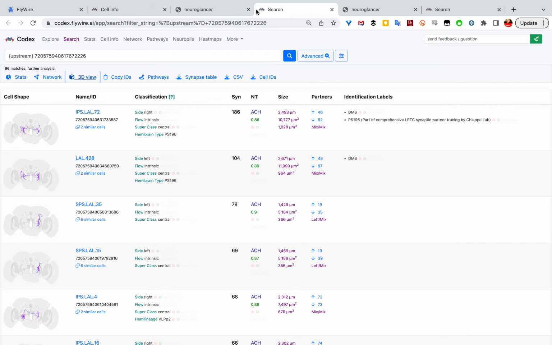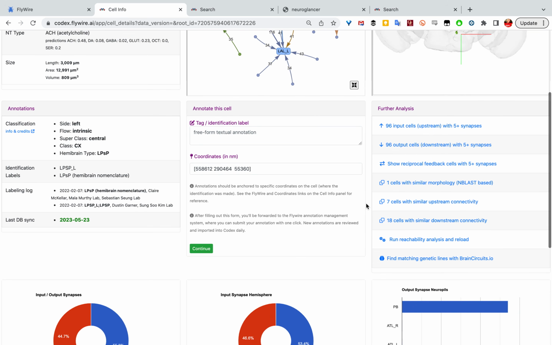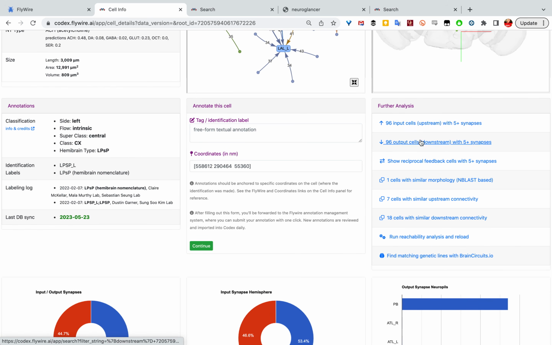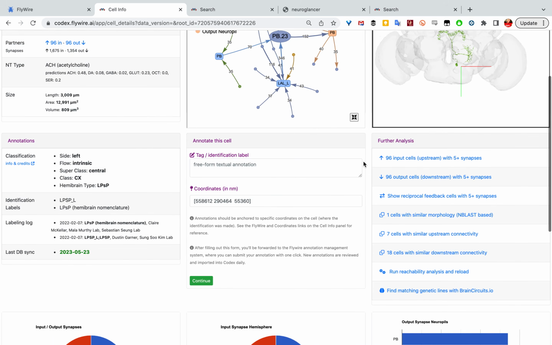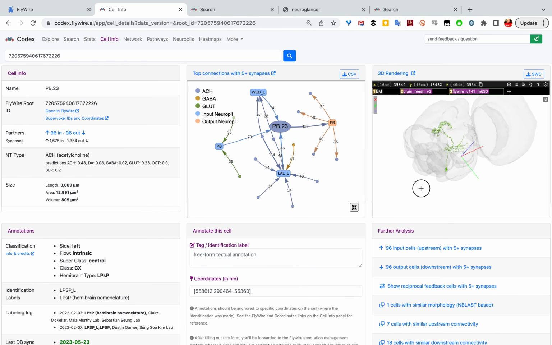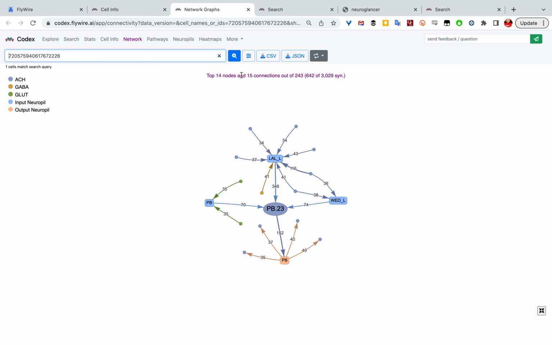I'm just going to go ahead and start preloading a 3D view so I can hop back to that later. From the cell info page, there are a number of other further analysis things you can do, like try to find cells with similar morphology that's InBlast based, even finding genetic lines using any of these libraries through our braincircuits.io integration. There's a little 3D view of every neuron that pops up on the cell info page, as well as a network graph. It's nice to open that one in a new tab just so you can add more.